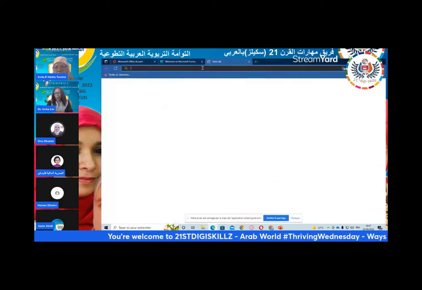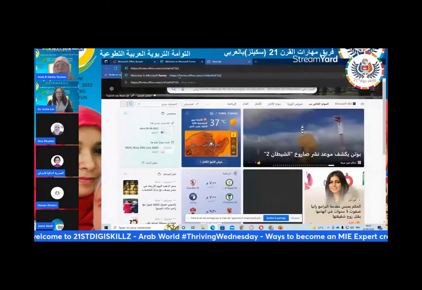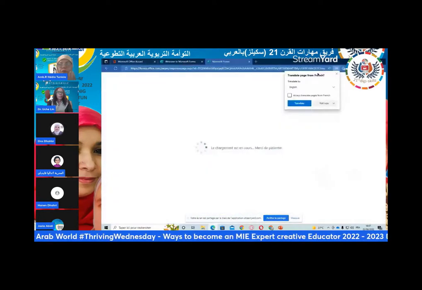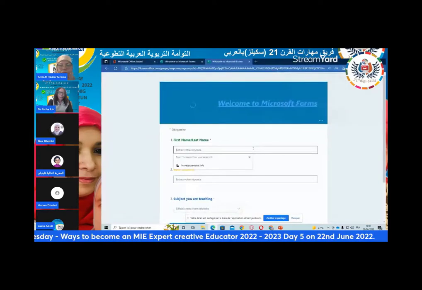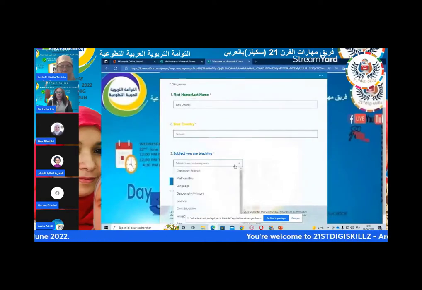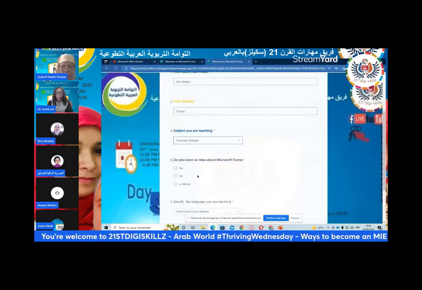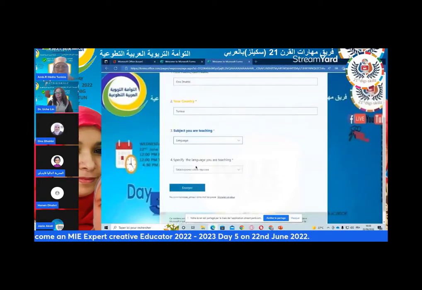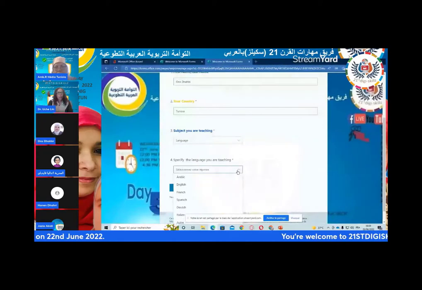Okay, so I'm going to paste the same link and to try to get a response as a student like you now. So my name, country, the subject I'm teaching. So here, if my answer is computer science, as I am a computer science teacher, the form will open me the next response, do you have an idea about Microsoft Form, etc. If I choose language, here we have another option, and he asked me to specify the language you are teaching.